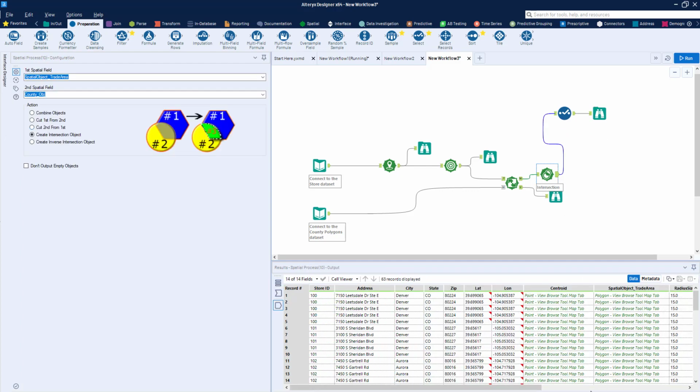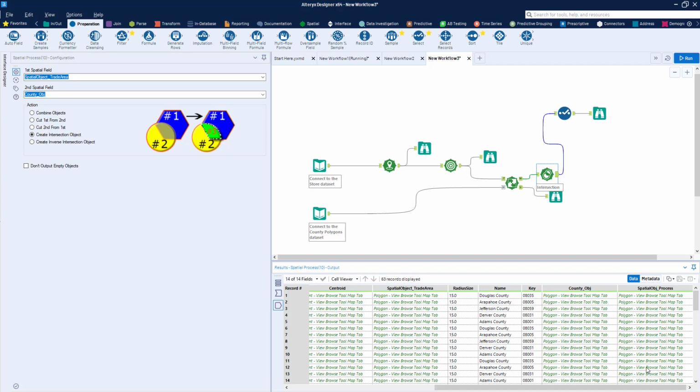Now, the thing I want to do is essentially say, what was the area of the county in whole? What's the area of this county object?